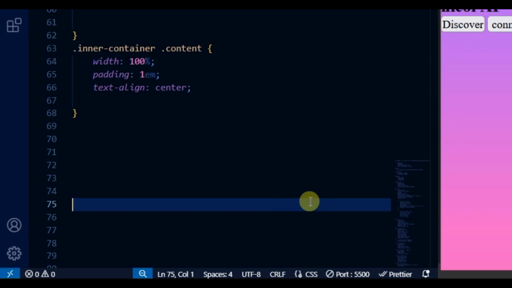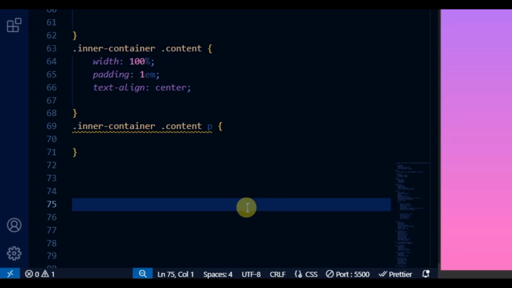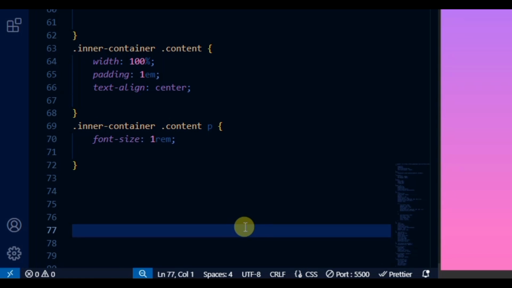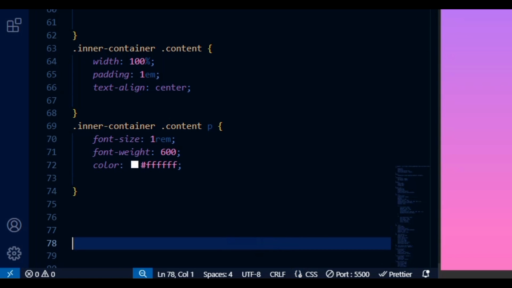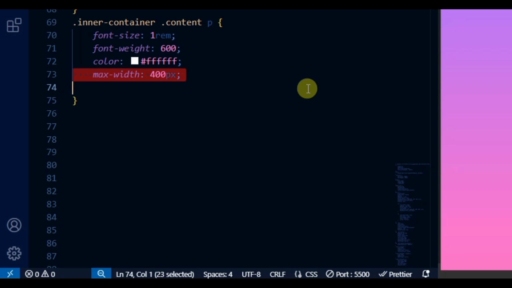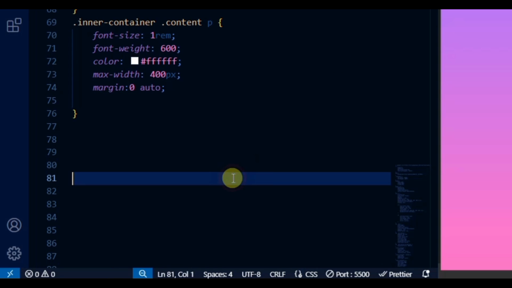Text align of center. First thing is target the paragraph in the content. Give it a font size of 1rem, a font weight of 600 and a text color of white. Give the paragraph a max width of 400 pixels and adjust the margin to 0 from the top and bottom, and from the left and right we make it auto.